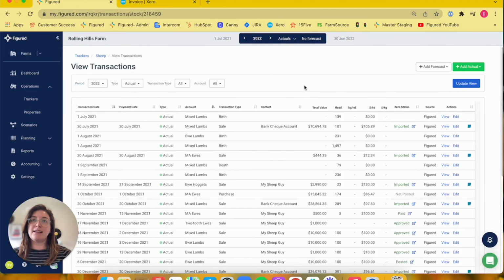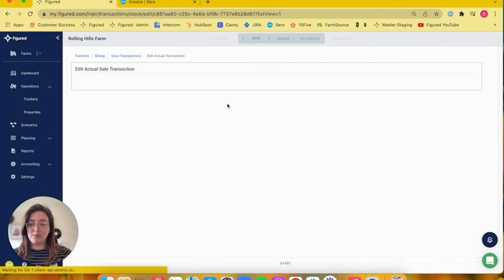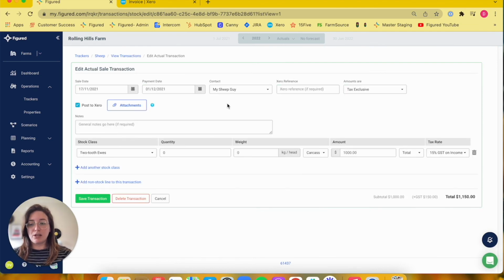If for any reason I need to change the details for a transaction that I've posted through to Xero and applied the payment for, I'll first want to remove the payment from the transaction. Then I can come in here, hit this edit button, make any changes to my transaction, repost it through to Xero, and then apply the payment again in Xero.